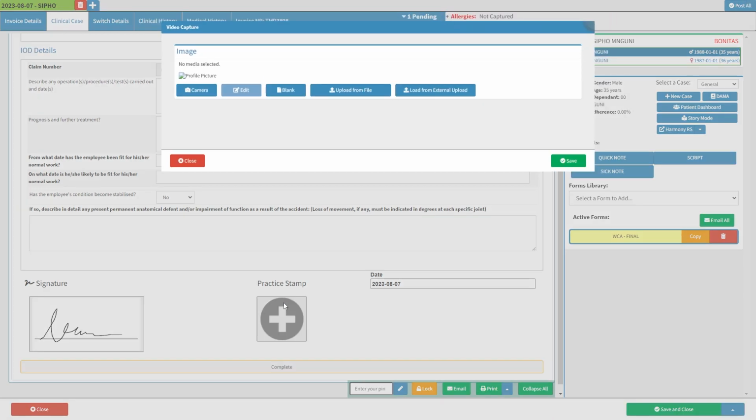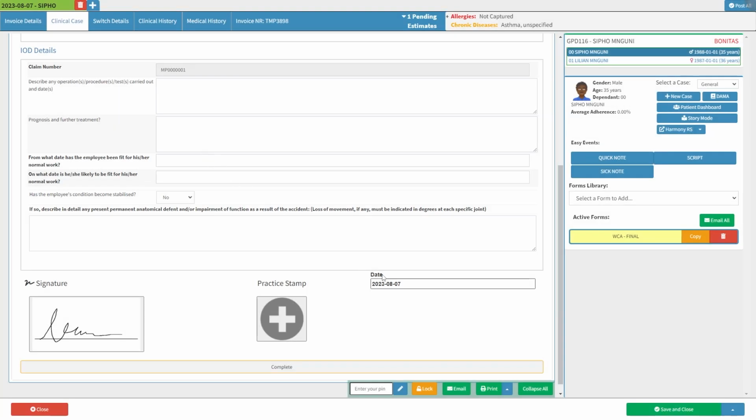Click on a Practice Stamp button to add the stamp of practice to the report. The video capture screen will open. The user has the capability to add images to the report through various options, such as uploading an image from their computer, capturing a picture using the camera, or loading it from an external source. For more information in regards to adding pictures or photos to the report, please refer to the How to Upload an Image Photo user manual linked in this video's description.